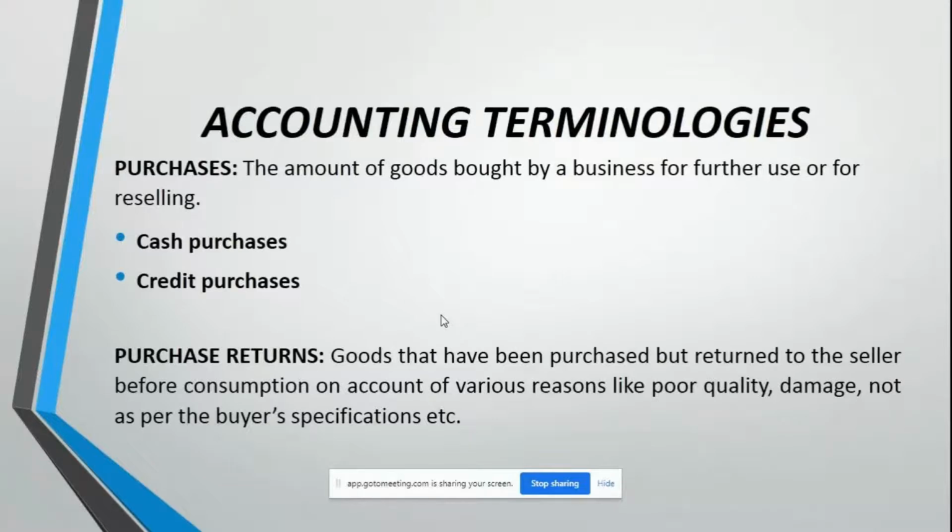So these are the grounds on which we return the goods back to the seller or back to the supplier of stock, and that is defined as purchase return.